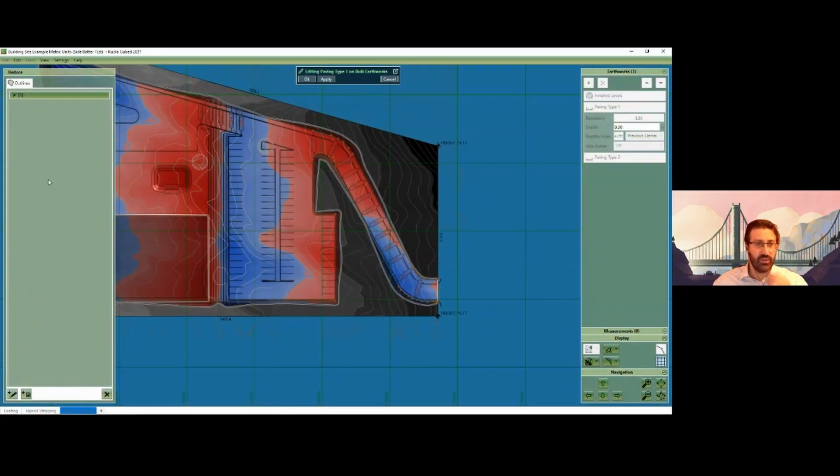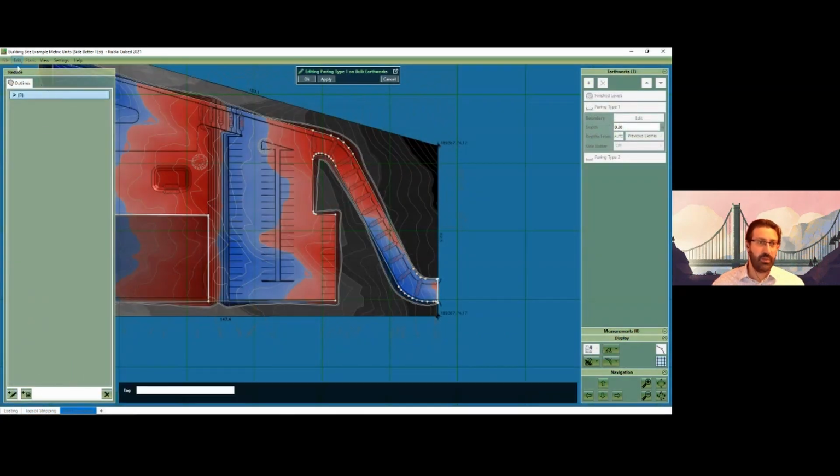You also have the copy and paste capability. So I could copy that outline and paste it into a feature surface or a platform. So you have that interoperability between the different elements, which is really important.